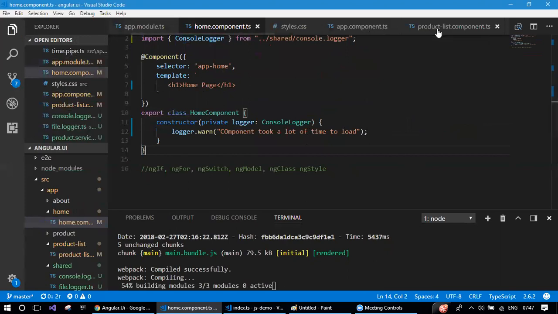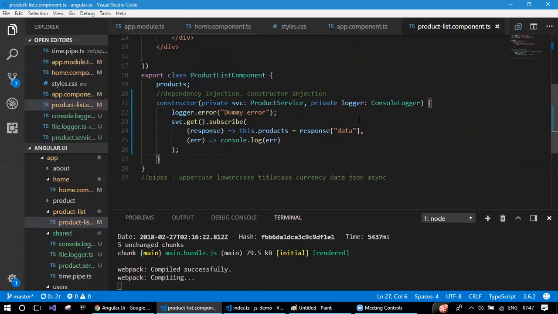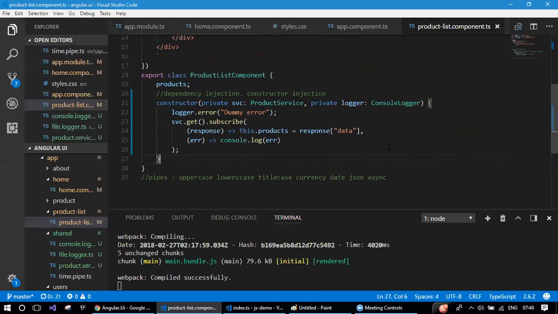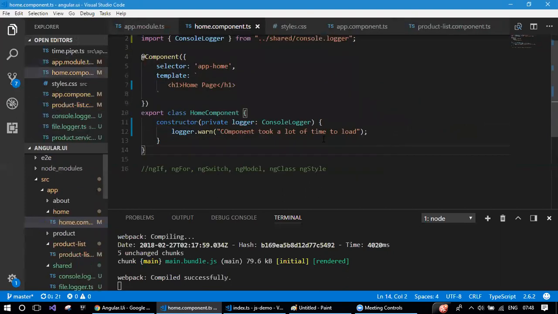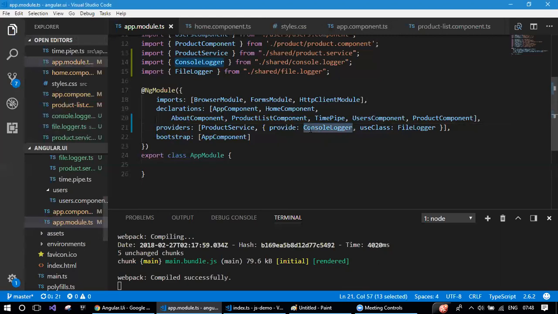Your app component or product list component remains unchanged. In 100 places wherever you have consumed it, it remains unchanged. The only change that you have made is in app module, and that is acceptable. One line of code is not a big deal. You have added a new file and you have changed this. And you're swapping the implementation.